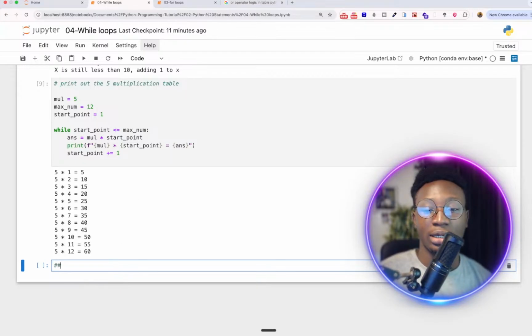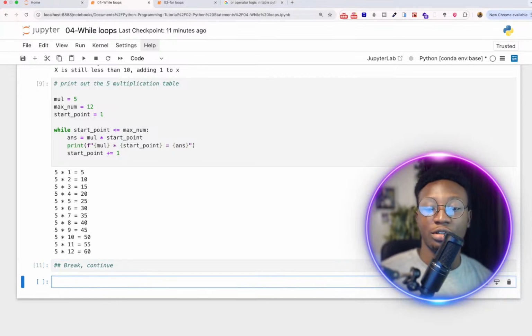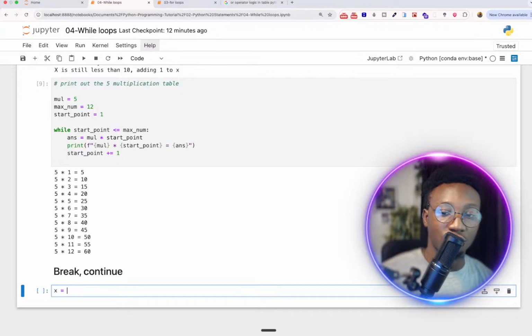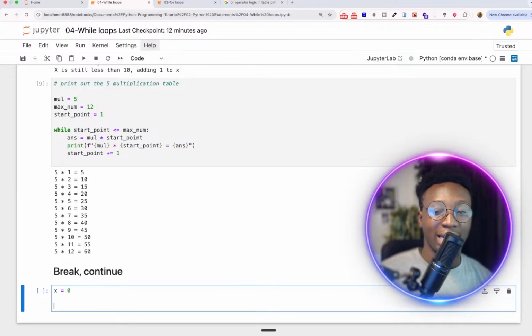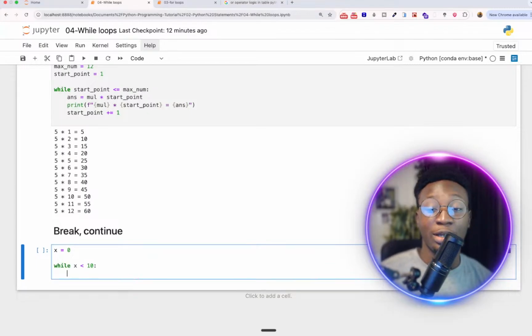So let me just write break, continue. Break and continue. All right. So let me just run this. For example, if I say my x is equal to 0, right, and I'm saying that my x is less than 10. So while x is less than 10, then I'm putting a colon right here.